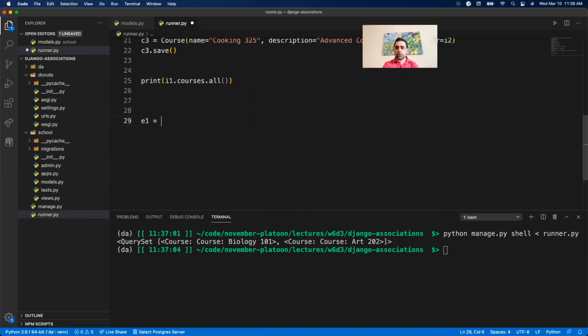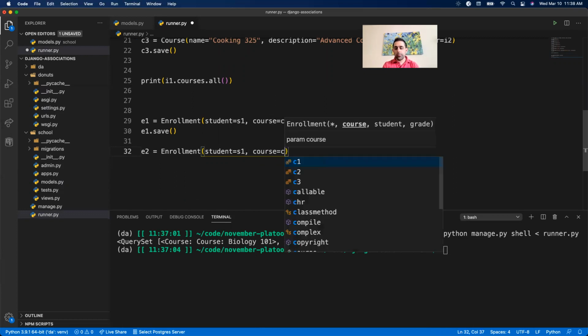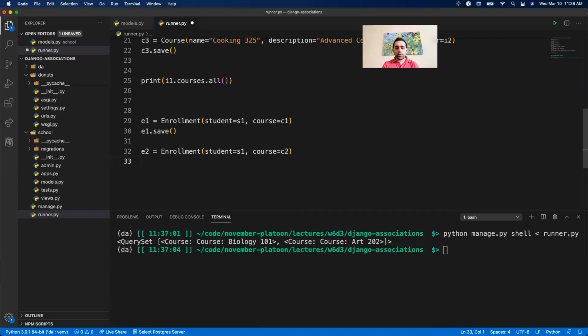Enrollment 1 equals enrollments. Student will be S1, and course will be C1. And then save that. We'll have another enrollment for the same student. So student S1 will be enrolled in course C2. And save that.